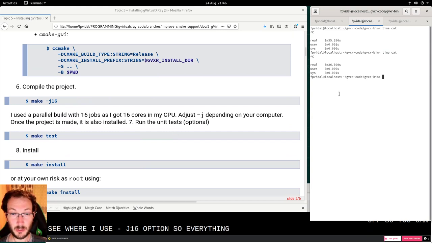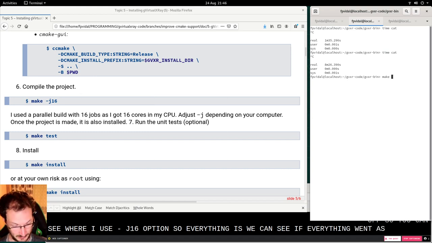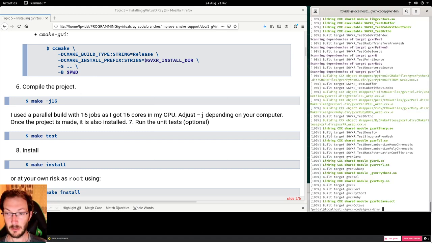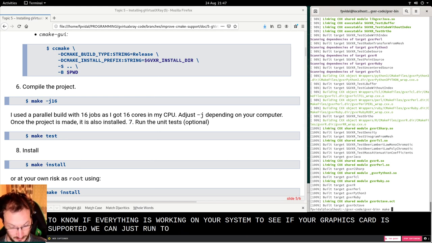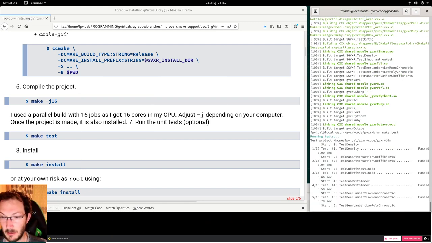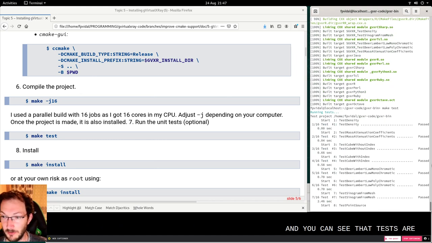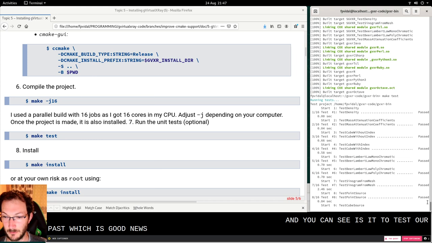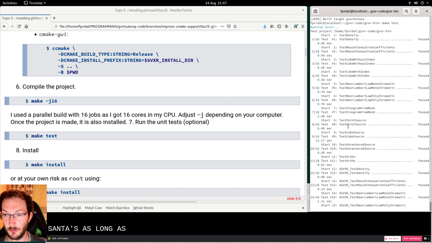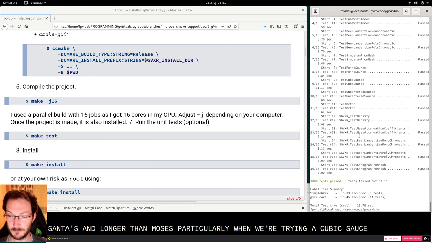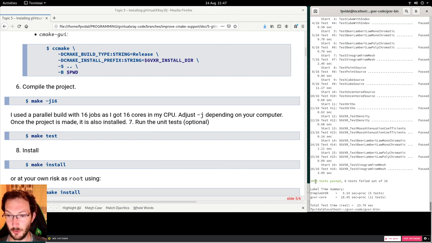So everything is built. We can see if everything went as expected. To know if everything is working on your system, let's say to see if your graphics card is supported, we can just run the unit tests. So make test. And you can see that the tests have passed, which is good news. This is what you want. Some tests are longer than others, particularly when we are trying a cubic source. 100% of the tests have passed. Zero failures. Great. Exactly what we wanted.